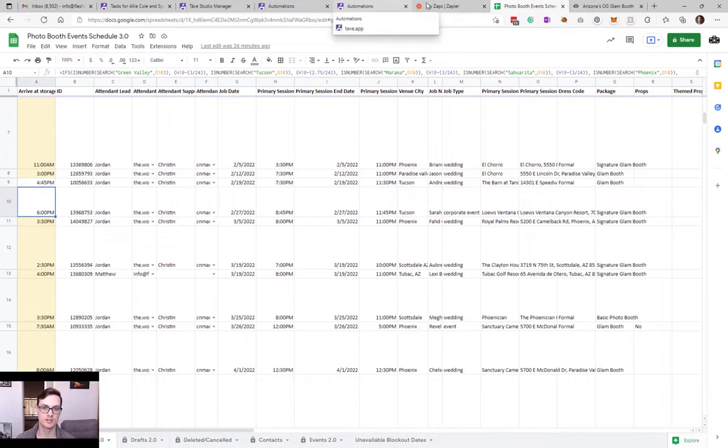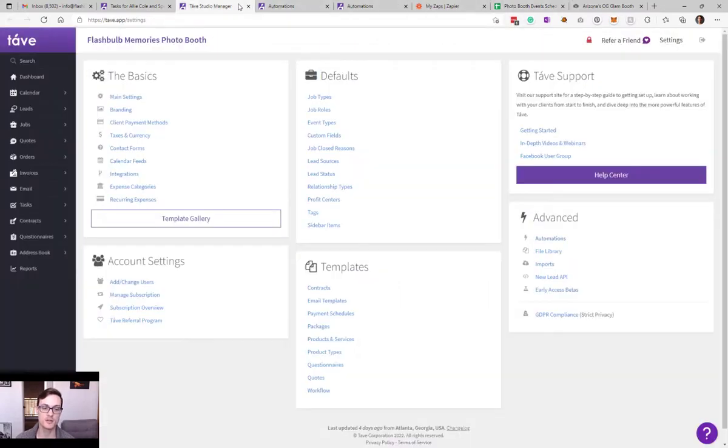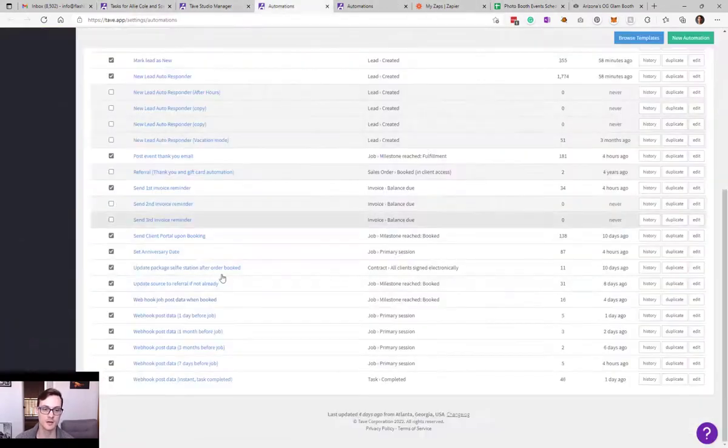Now, if you don't have a new row in here, it means that this zap that you just created didn't find a webhook to trigger and send it over. So what you need to do is go into Tave, go into your automations, and make sure you have an automation that will trigger this for testing. So as I mentioned, I have this task complete automation, which basically when I mark a task complete, it will trigger that webhook. If you don't have this, I recommend you set it up.